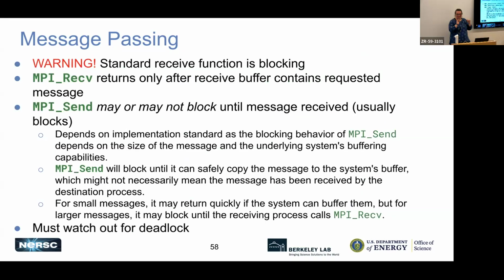Okay, so the receive function is blocking. What this means is receive is just going to sit there forever until it gets the message. MPI send may or may not block. It depends on the implementation. Because of this, we have to watch out for deadlock. This is the number one problem that first time MPI programmers, and actually veteran MPI programmers, run into: you'll have some kind of a blocking function that you didn't quite realize, or maybe you didn't have everything in quite the right order, so you have to debug it.